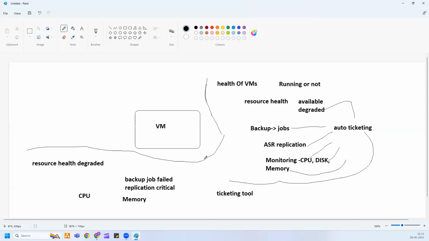Okay, these things are your day-to-day operation, day-to-day roles and responsibilities. The backup jobs are not working, replication is critical. So all these things you have to monitor. As I said, your system is healthy when you are not getting any ticket from these scenarios, right? You're not getting any ticket for the backup failures, which means your VM backup is healthy. And if you're not getting any replication failures or replication critical issues, then your VM is healthy.